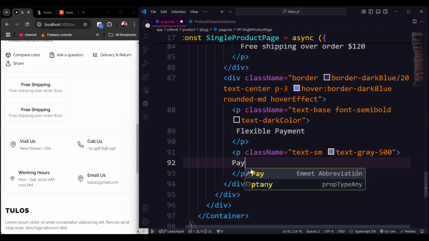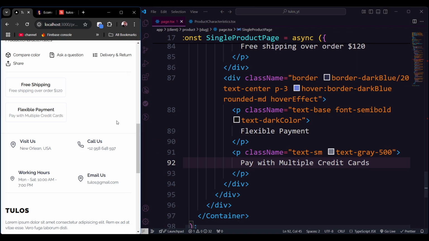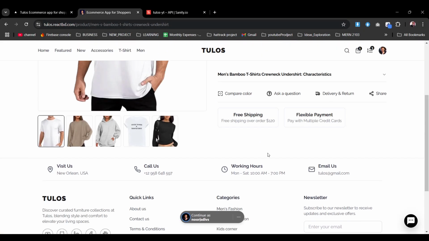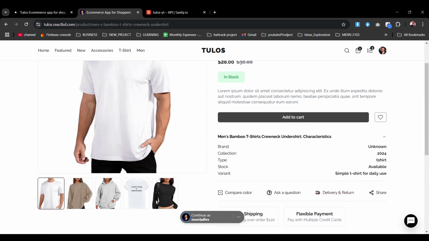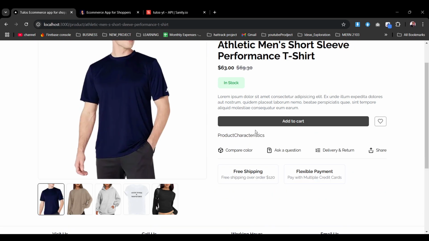Here should be pay with multiple credit cards. Done. So right now we have 2 properties, and it's both looking perfect. If we just make it bigger, it's a good ratio. Now here what is happening, once we define that to be the product characteristics, we are using the accordion, right? So to render that is pretty simple. You see how simply we can render.